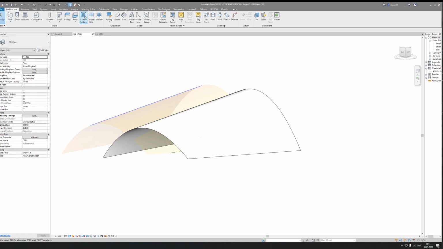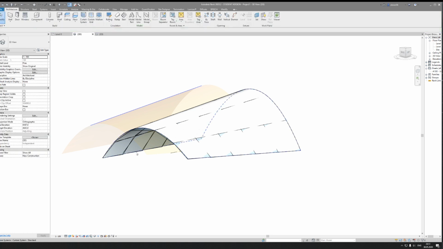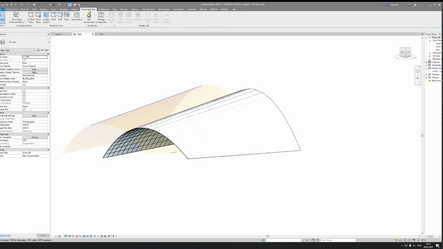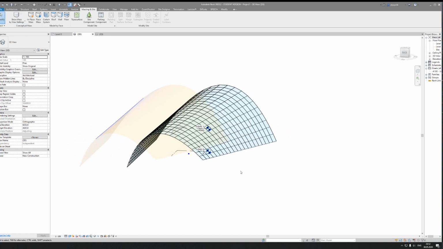Why not? I can use the curtain system. Click on that. Create the curtain system. I will make it more like 20 by 20 panels. I will hide all my meshing forms now, and as you can see, it's following my meshing form. Now you understand why you need Dynamo, right?